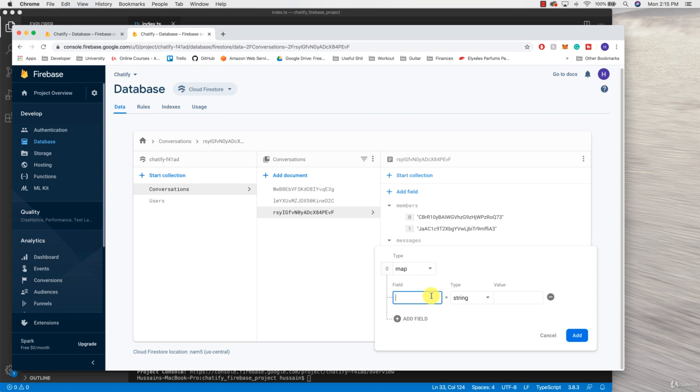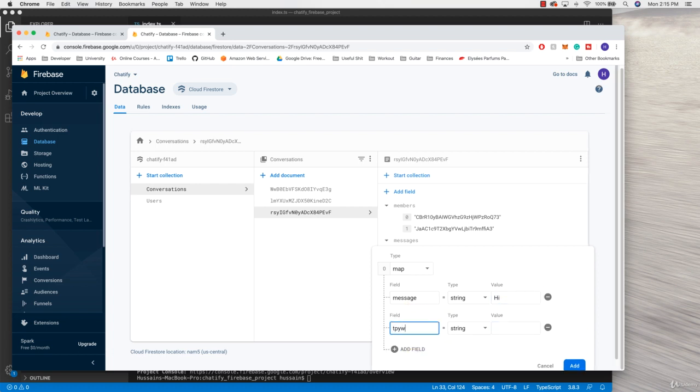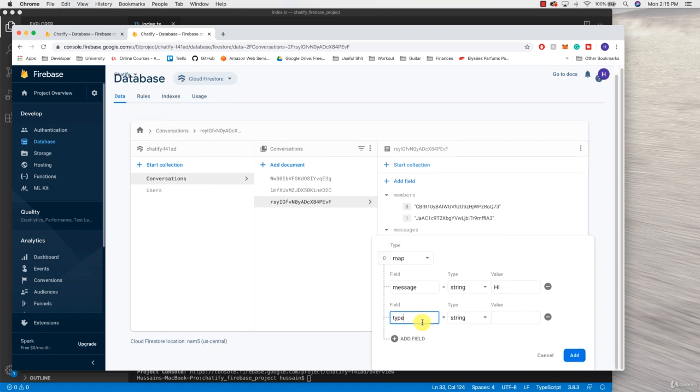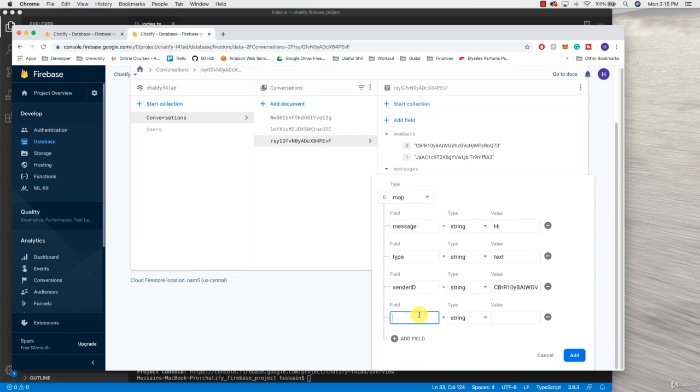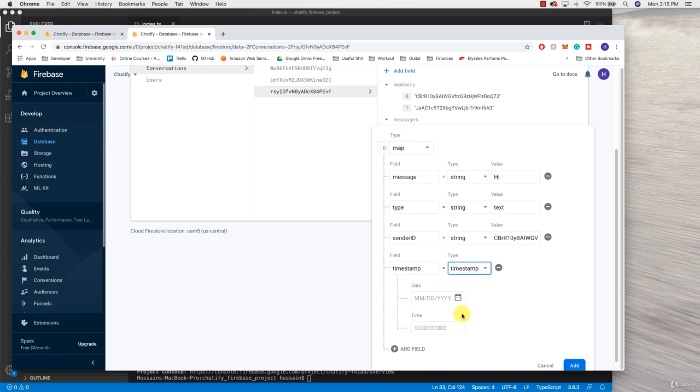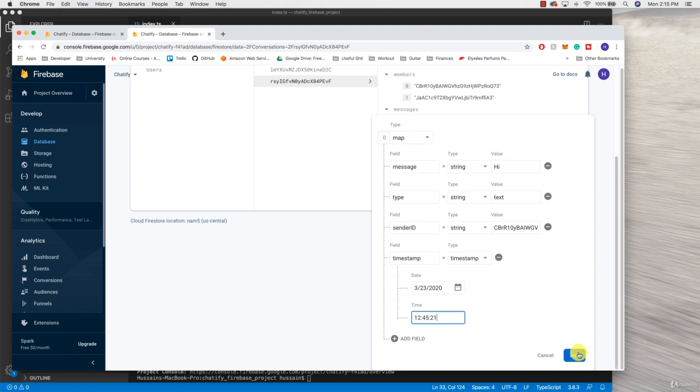And I'm going to first define the message. So the message is going to be "hi", then the type, which is going to be text, the sender ID, which is going to be the ID we had copied, and then finally the timestamp, and the timestamp is going to be a timestamp type, and then the date. With that, I'm going to click on add.